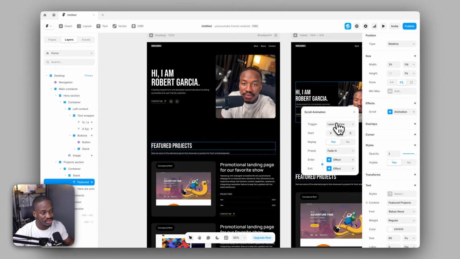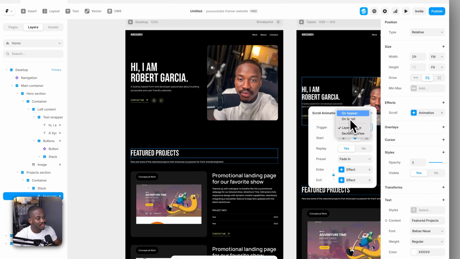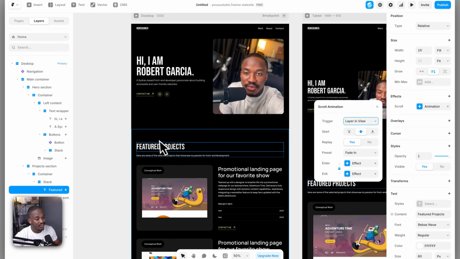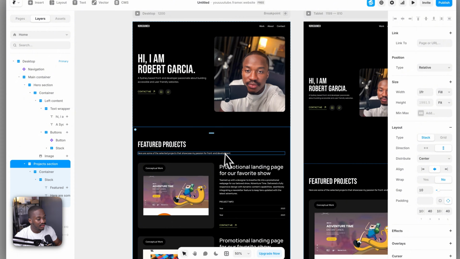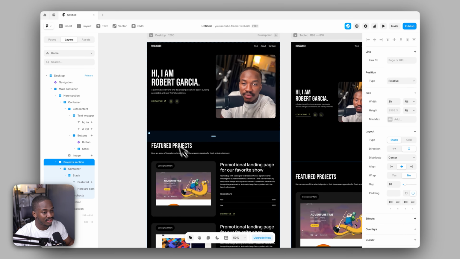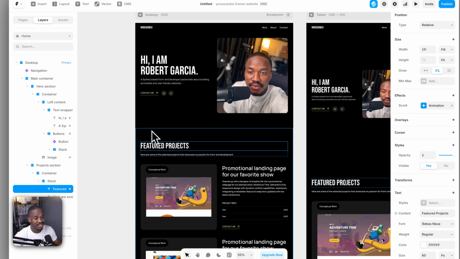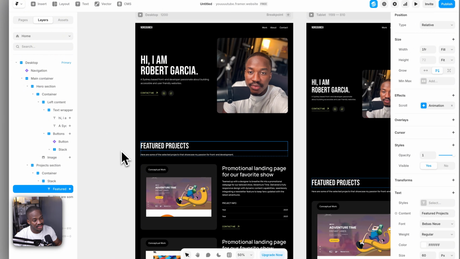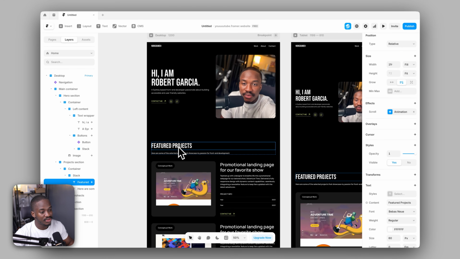So layer in view is what's going to be left as default, but you can animate on appear, on scroll, section in view. Section in view basically is if you set a scroll section here on this section, you can animate this text based on the appearance of the section itself, not the layer, right? So that's what section in view means. I'm going to select this.